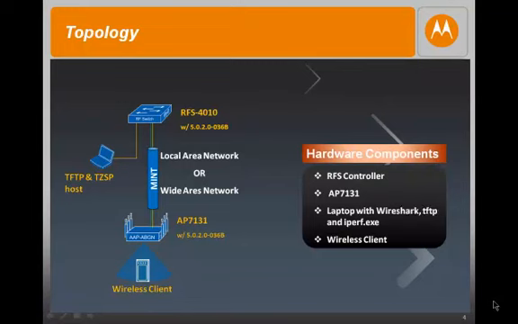The topology I'm using today is real simple. I've got an RFS 4010 with a 7131 adopted at layer 2. Got a laptop running TFTP, and it will serve as my TZSP host using Wireshark. Then I have a wireless client, which is my smartphone.